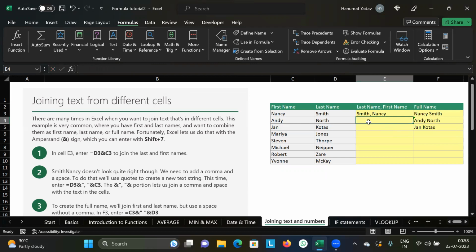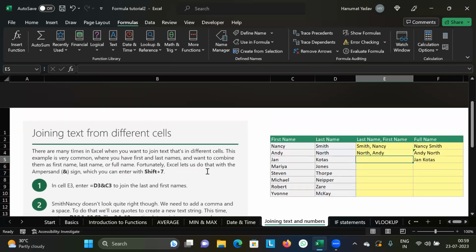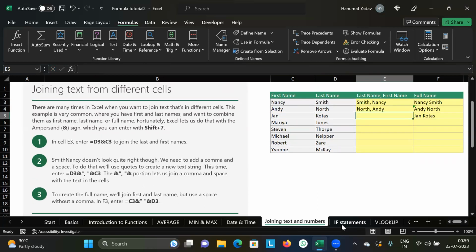And for last name and first name, it is easy. I know you can do this. Equal to, select the last name first, then the ampersand, give it a comma and a space. Sorry, I did not use the shift and 7 here, and then again use shift and 7 like the first name, and voila, here it is. So this is how you can join the text of two different cells.